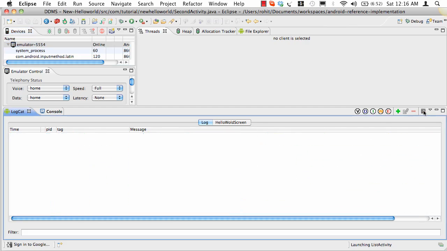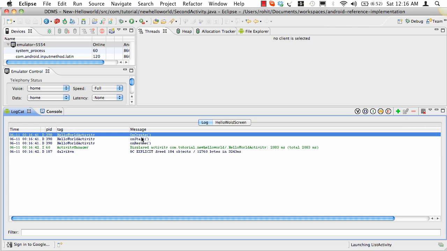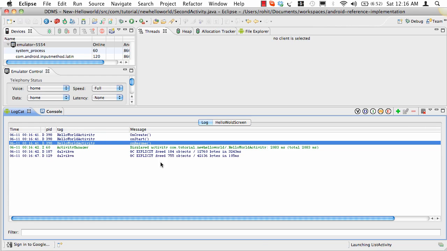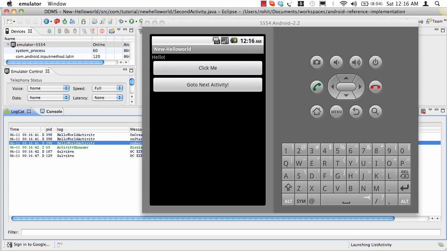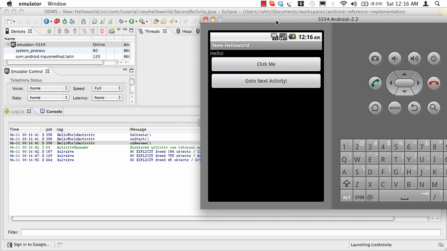We clear this log, and you can see that we saw onCreate, onStart, and onResume: hello activity. This happened because this activity showed up. So Android created this activity by saying onCreate. When it became visible, it said onStart, and it immediately said onResume because it became foreground.